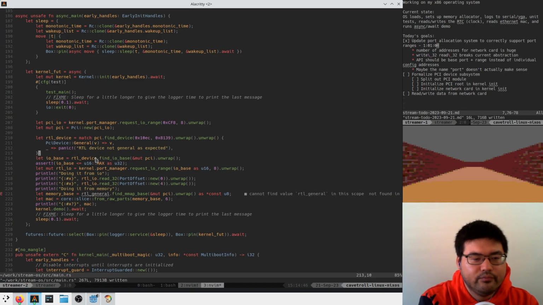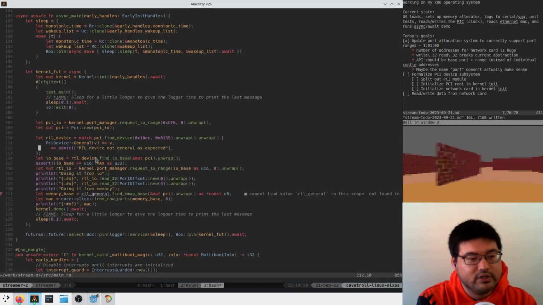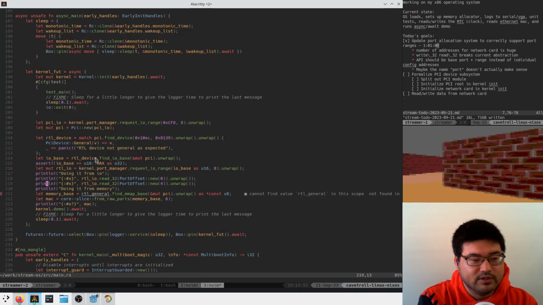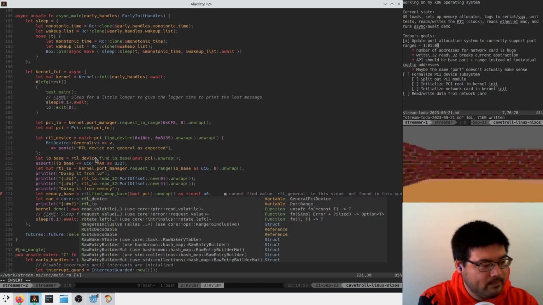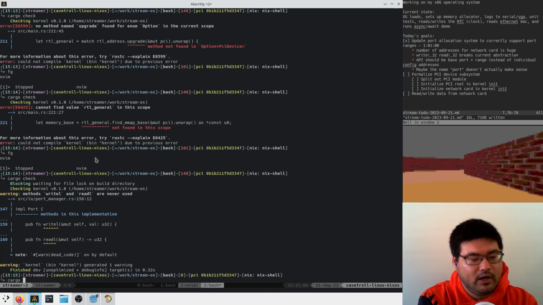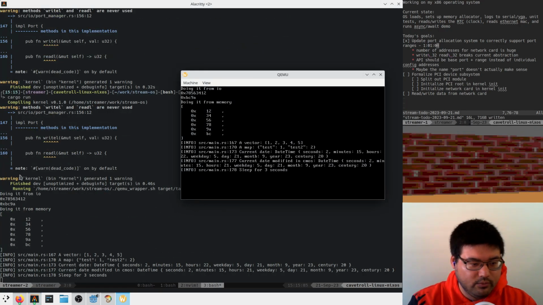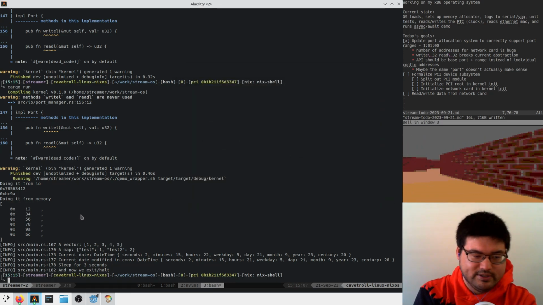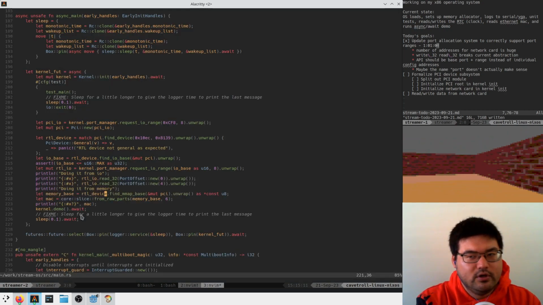Okay. Cargo check. Do we compile? We're close. RTL general is not found in this scope because this is RTL device now. RTL device. Okay, we compile. Do we run? We run. We print the MAC address that we passed in still, 1, 2, 3, 4, 5, 6, 7, 8, BC, 9A, BC. And nothing's crashing. Everybody's happy.